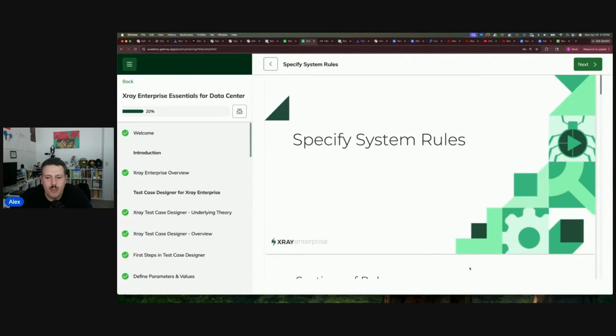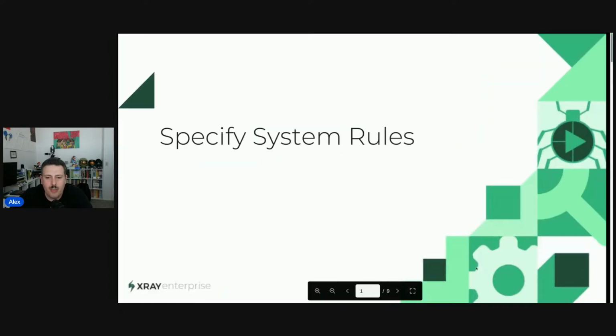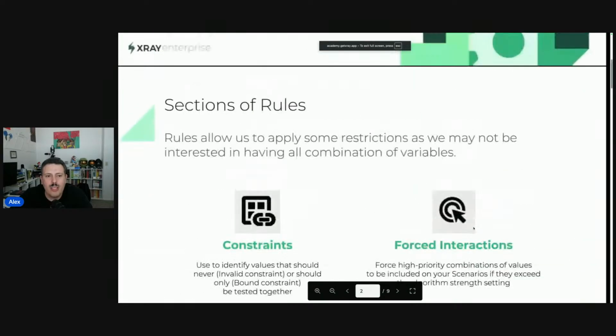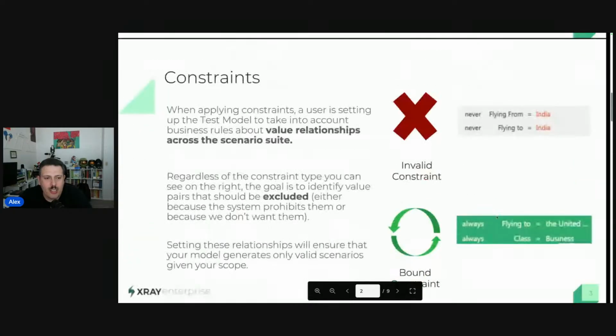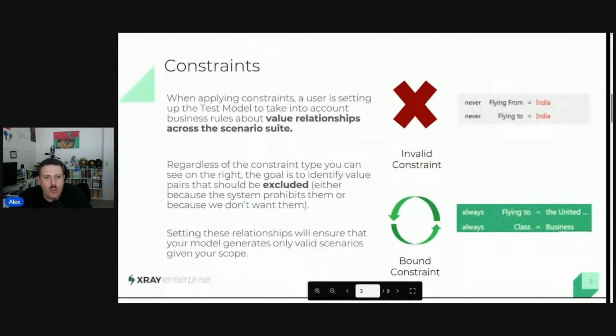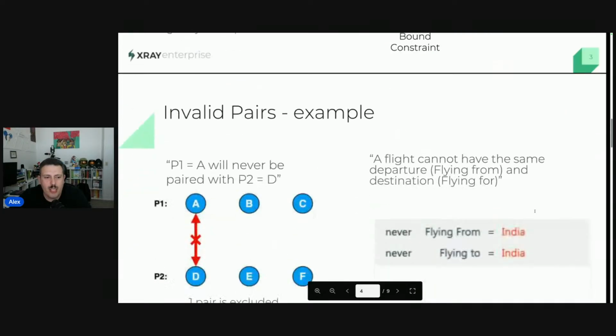Next up, specify system rules. Rules allow us to apply some restrictions, as we may not be interested in having all the combinations of variables. We're going to have 2 things to look at: our constraints and our forced interactions. Constraints are things that can't happen, whether they're invalid, like you're never going to go from India to India, or whether they're bound, like if you're flying United, you can only choose business. So 2 things need to happen together.